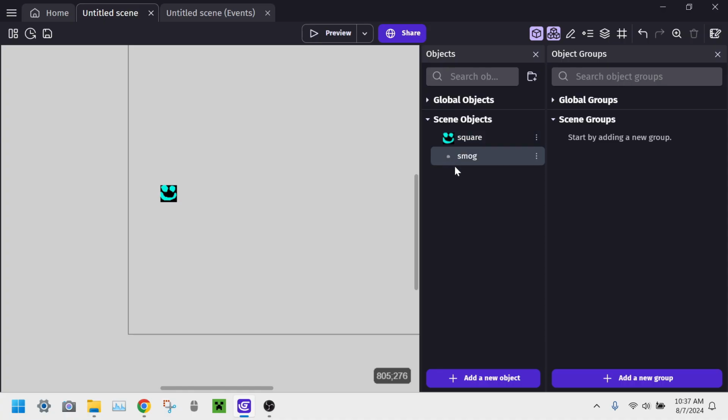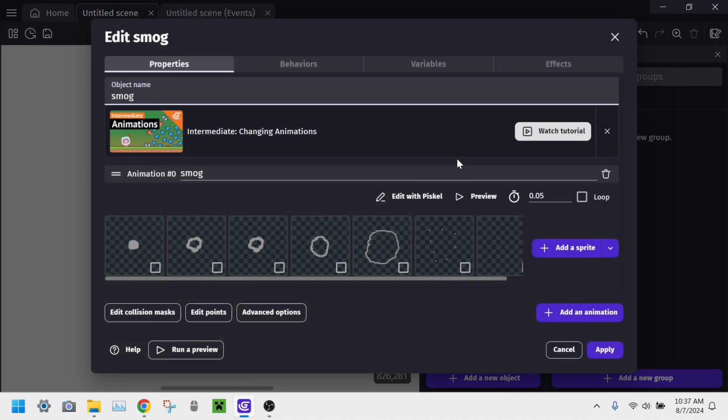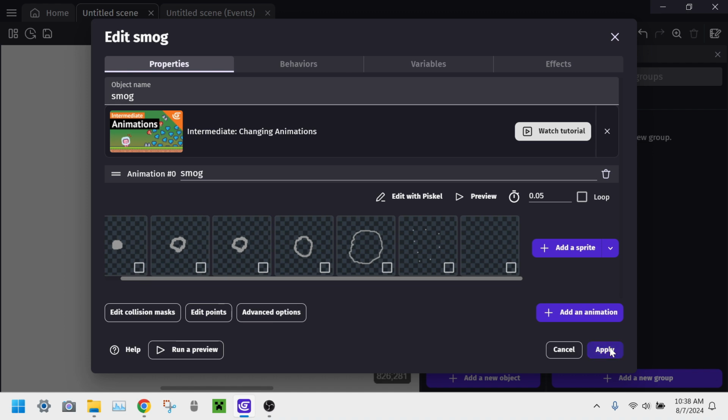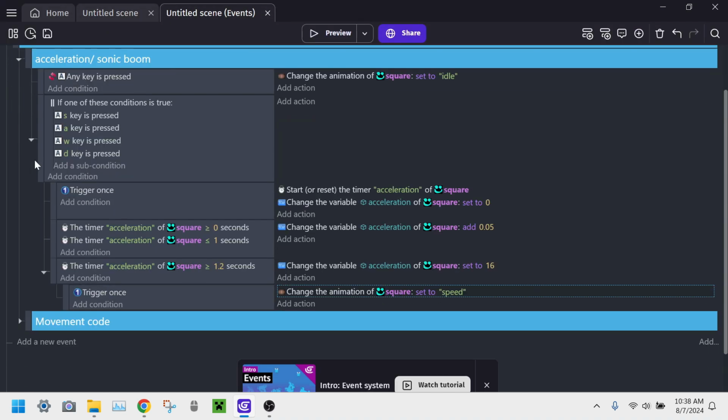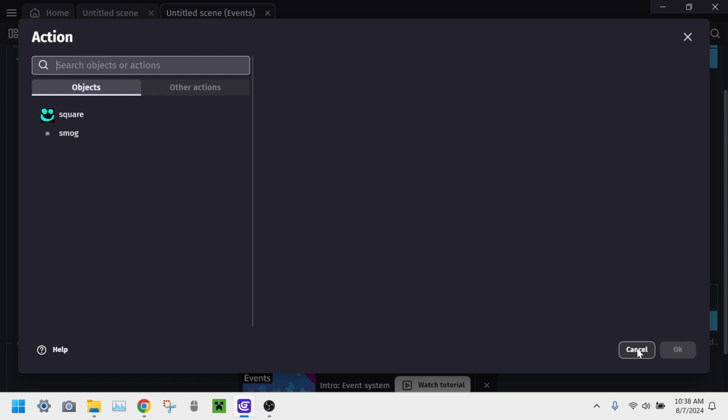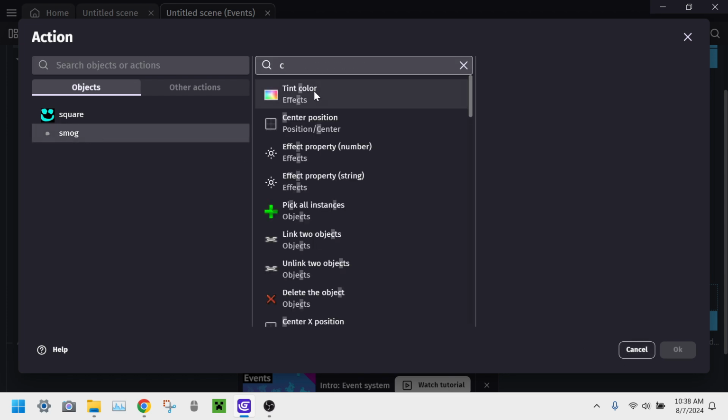Okay, so there is another object here called smog. This is for aesthetic. So once we go super fast, it will poof out this poof before we go super fast. As you see, I have an animation, smog. You can create your own custom smog. Basically, how this is going to work is I want it to create the smog right here. Yes, at the same time that I'm changing the animation, it will also create the smog.